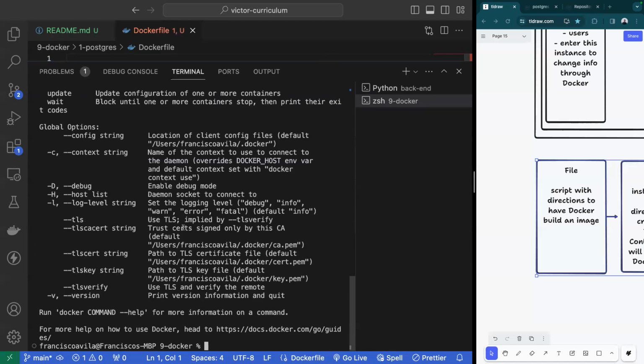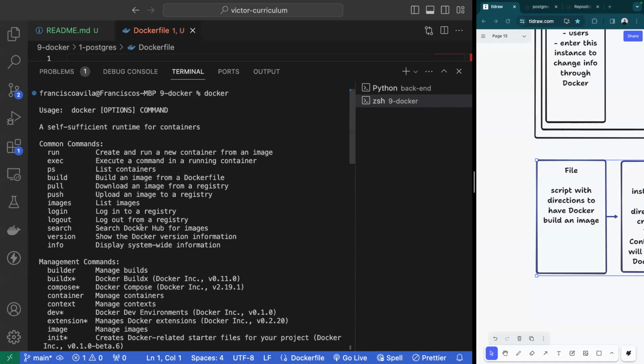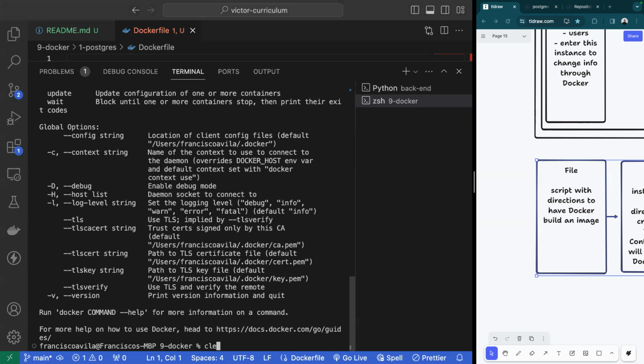And once you run Docker, you're going to get a series of commands that you can utilize. Now, within the same module, we also have a cheat sheets directory that holds a couple of different markdown files for how to utilize each one of these commands. But today we're going to stick to the basic commands that we'll need.